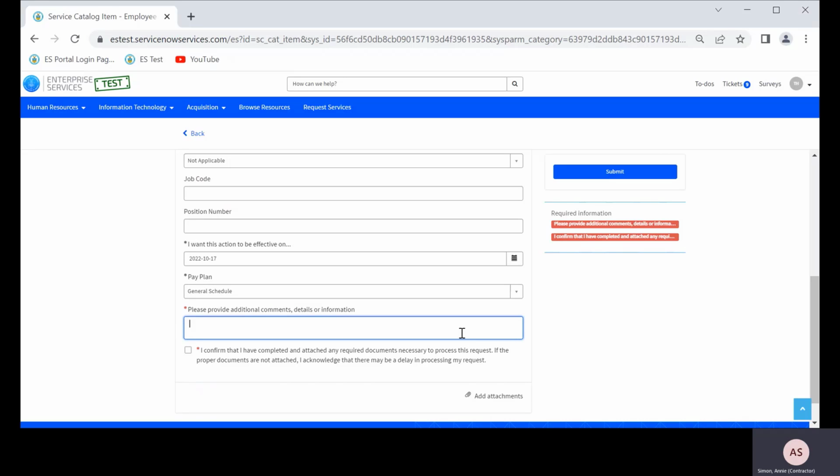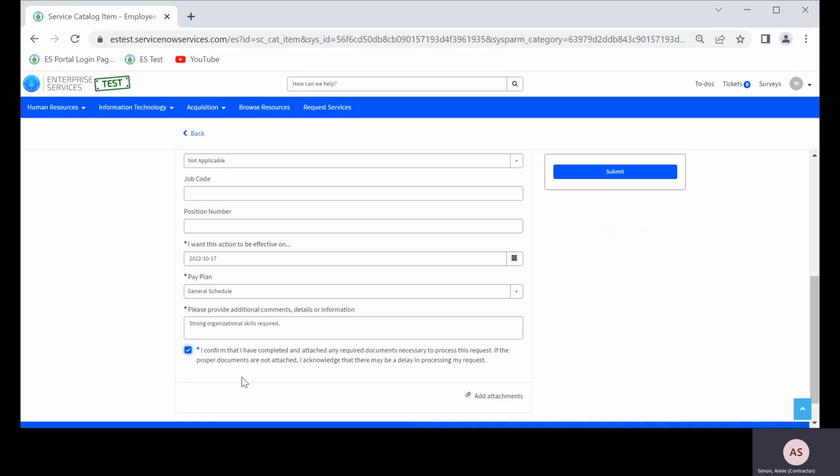You then have the opportunity to provide any additional details or information relating to this classification request. This field is available to enter anything you'd like the TA specialist to consider when you're reviewing your action. Validate that you've completed and attached any required documents. Please note, there may be a delay in processing the request if you do not attach the appropriate documentation. Finally, select Submit to finalize the classification request. ES will then move forward with your request.